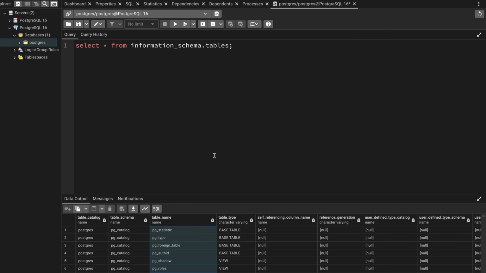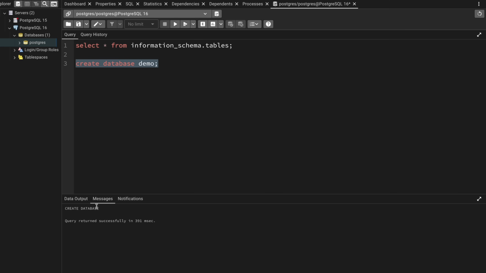Okay, now what we actually want to do is we want to create a new database, and we are going to be using that database to basically do all the learning. Okay, so in order to create a new database, I'm just going to run the command like create database and give a database name. I'm going to give demo. I'll run this command. You can see that the create database is successful. Now just go to your database on the left, right click refresh, and you will see that new database that you created. You can give any name of your choice.